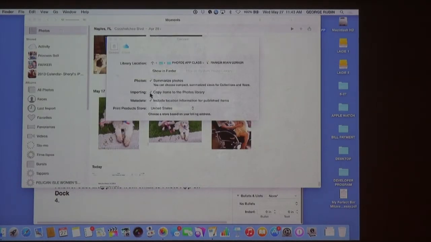Anyway, back to the preferences in the Photos app. If you want to leave your photos wherever you want them, uncheck this importing box.